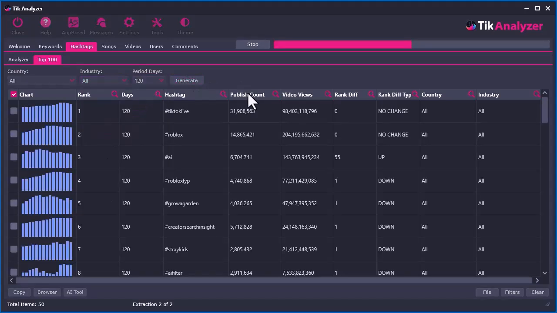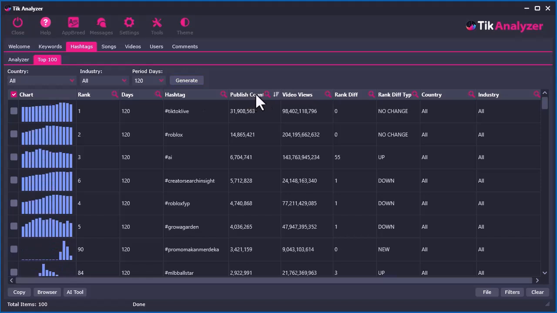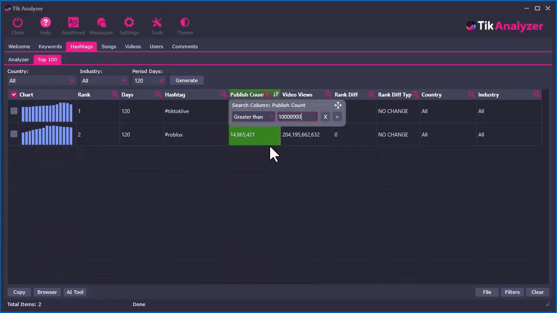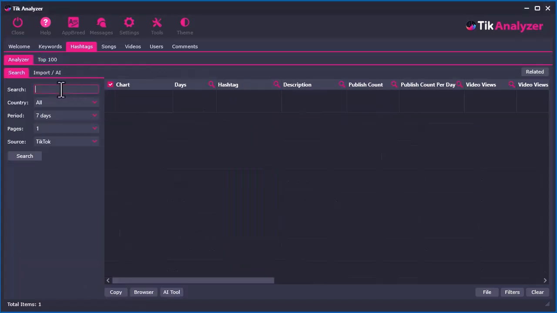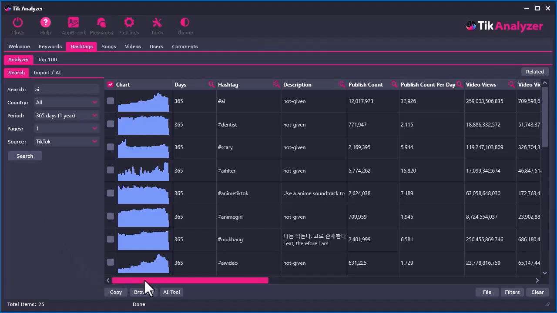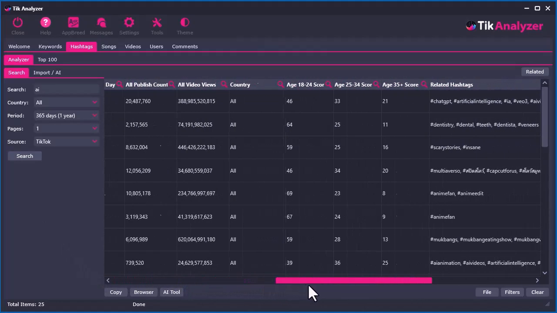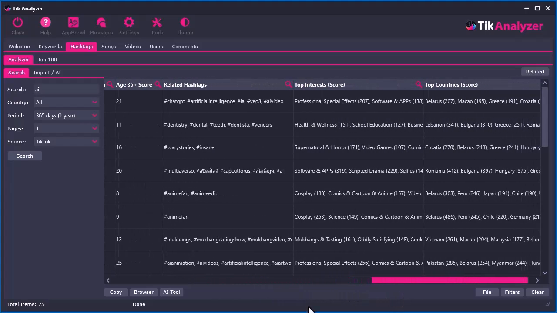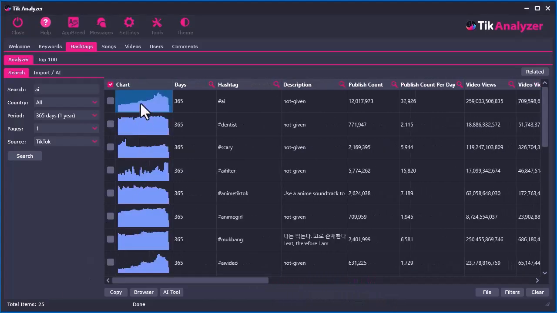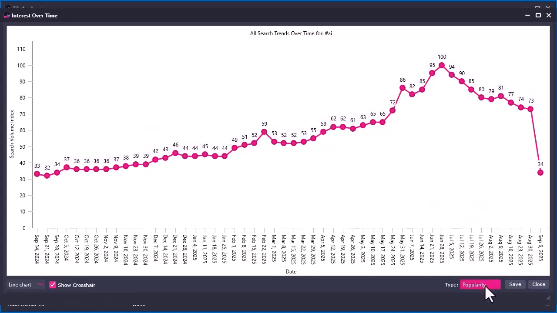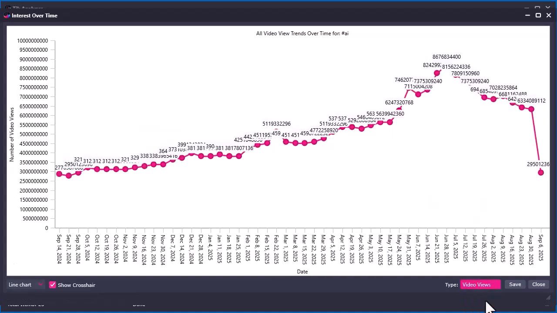The trend charts show which hashtags are currently taking off, and audience insights help you target the right viewers. Instead of posting blindly, you'll know exactly which hashtags can give your videos the best chance to go viral. So if you're serious about growing on TikTok, start using data instead of guesswork. Try the Hashtag Analyzer, explore your niche, and watch how the right hashtags can transform your content.